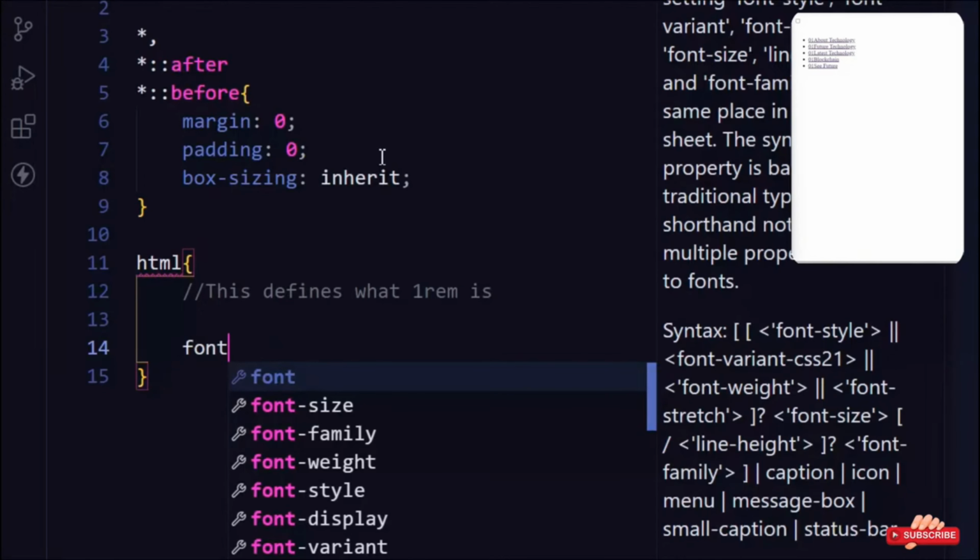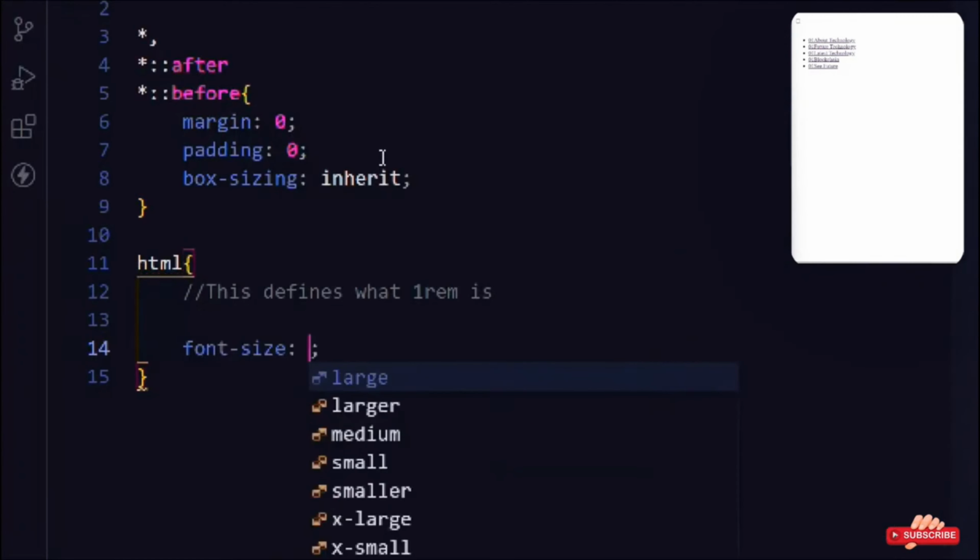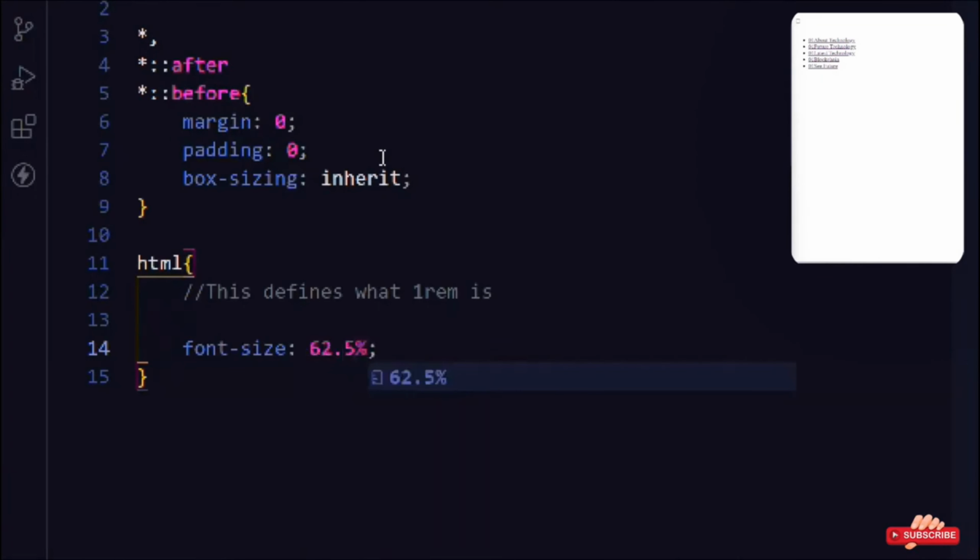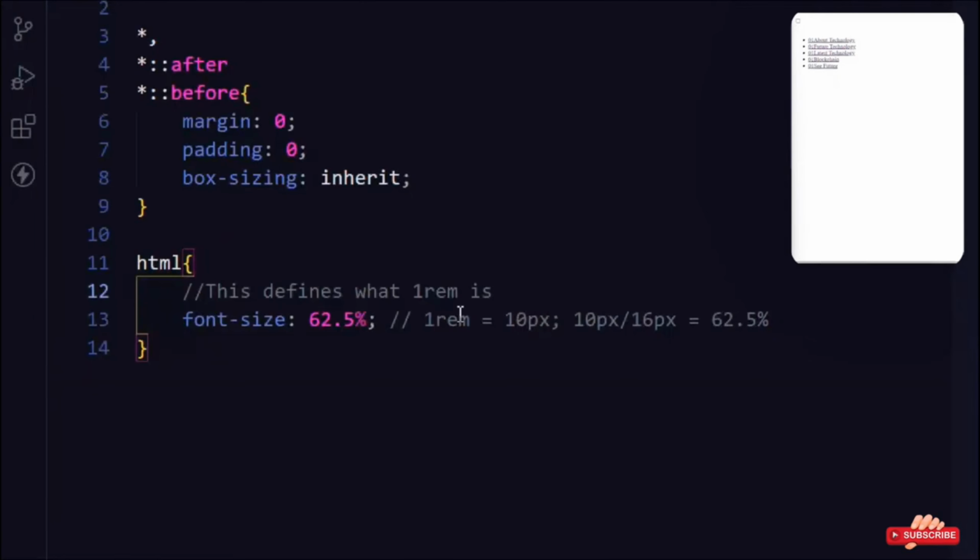Okay, so font-size is going to be 62.5%, and this is how we calculate 1 rem equal to 10 pixels. So we divide 10 pixels by 16 pixels, and we get this. Okay, so here what we are doing is dividing 10 pixels by 16 pixels. So whatever value we get, that's what we are assigning to our font-size.